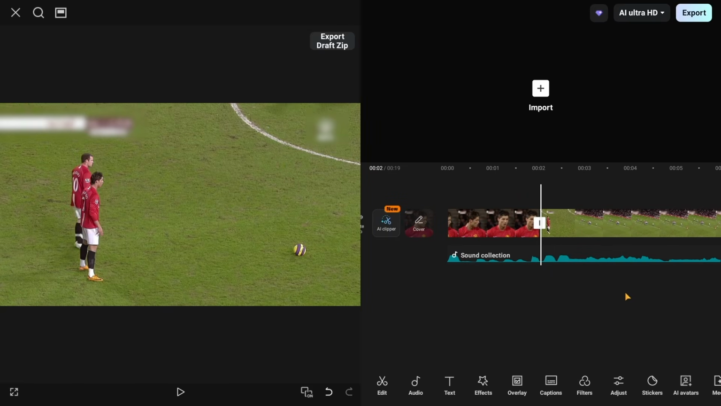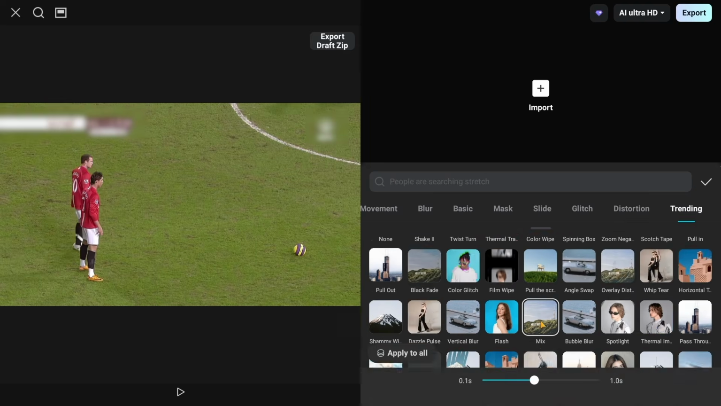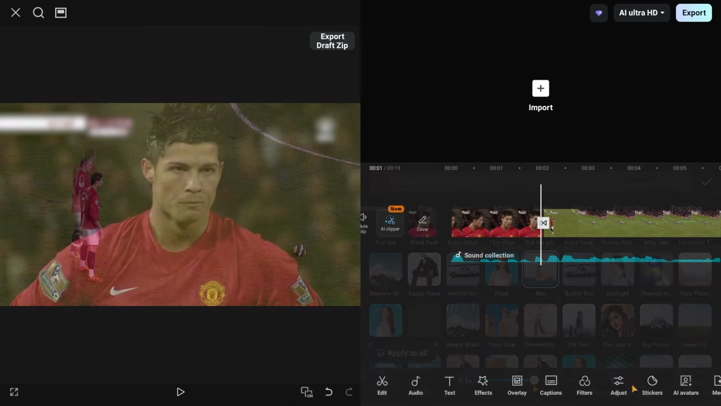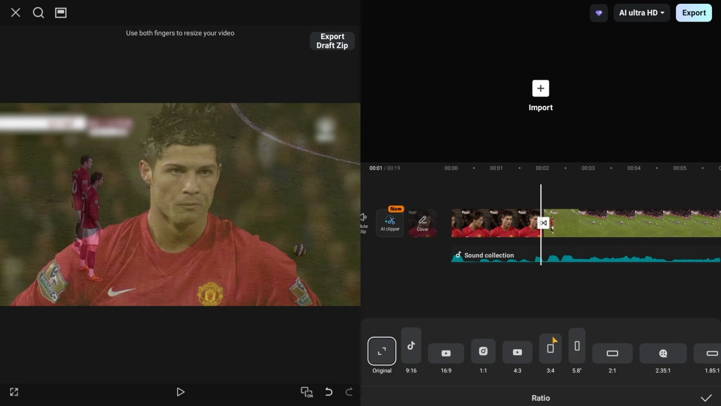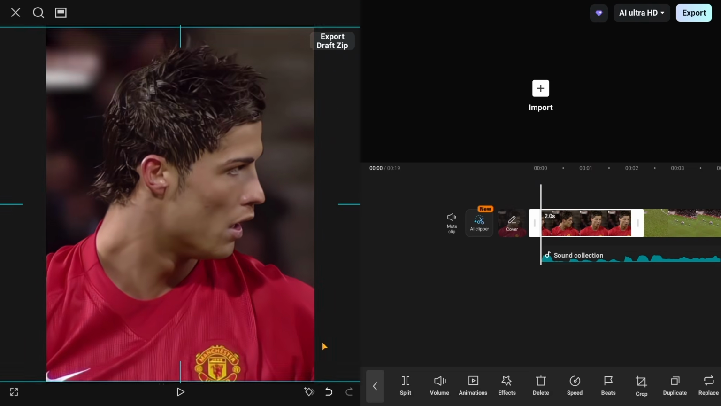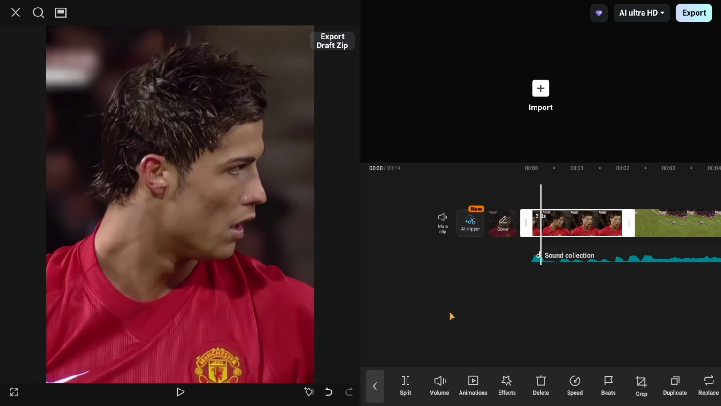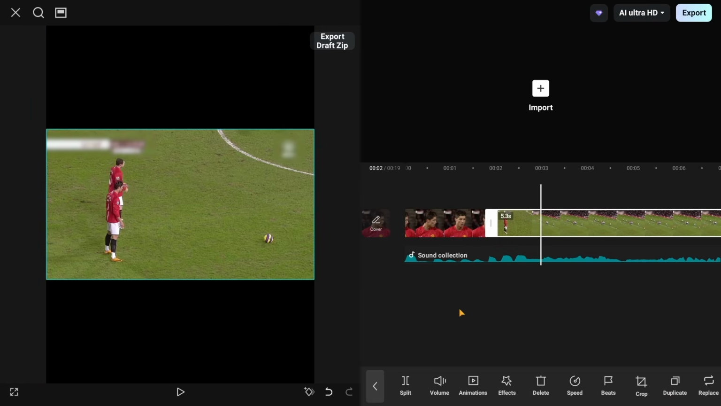Next, go between the clips and add a mix transition so the cuts feel smoother instead of looking too sharp. Then change the ratio to 3:4, which is perfect for vertical edit. Once that's set, scale up the clips and adjust their position carefully so that the subject stays centered and framed correctly.